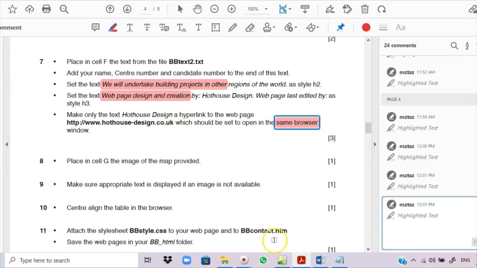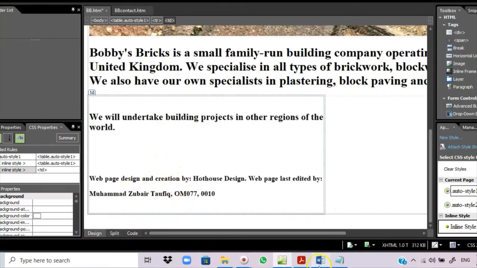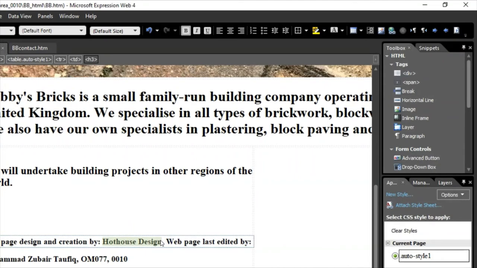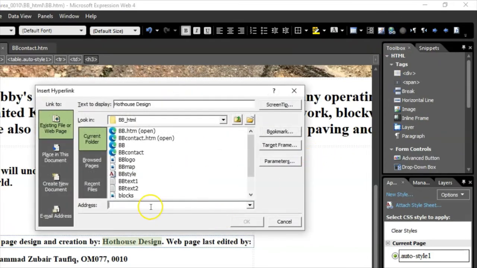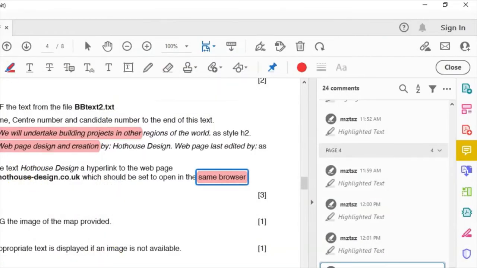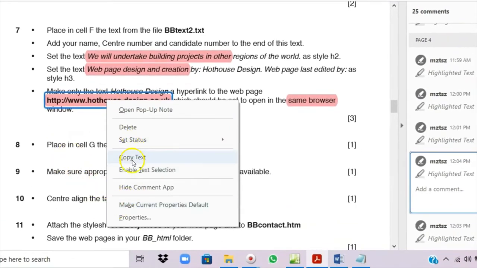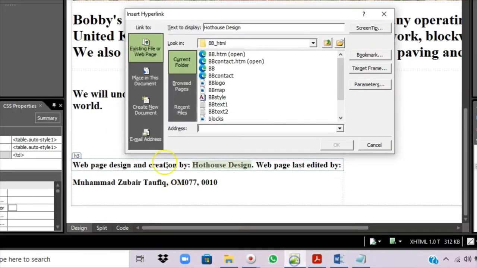Now, let's see the Hot House Design. This is the text Hot House Design. Select that text and then you need to create a hyperlink for that. Just select that text first. I've told you three methods to create the hyperlink, so you can use any one. I'm going to click on this insert hyperlink. And to what? I want to apply the hyperlink. When I click on that, a web page should open. Which web page? This one. This web page. This HTTP. This one should open. So I'm going to right click on that. Copy text.